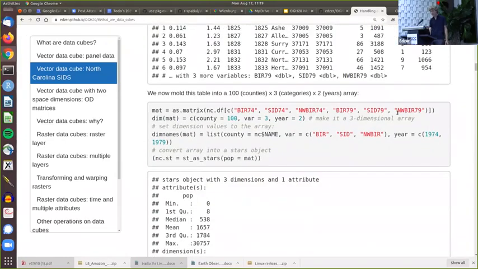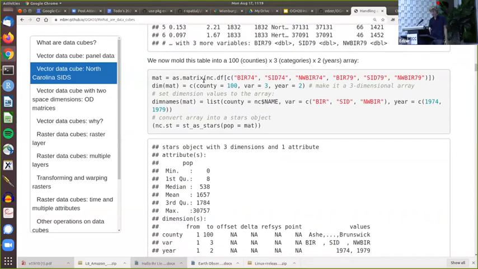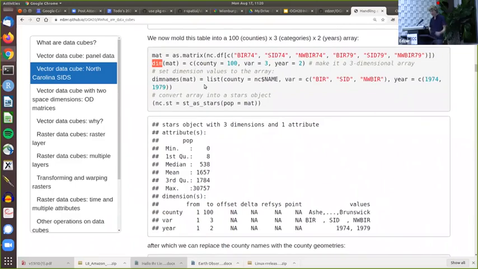And so we take these 6 variables, and then we're going to convert them into a matrix. That will be a matrix with 6 columns and 100 counties, right? But then we're going to change that from 100 by 6 into 100 by 3 by 2, just by setting the dimension of this matrix. And now this works because the ordering of the values in the matrix doesn't have to change. So you need to know a little bit about how this works.